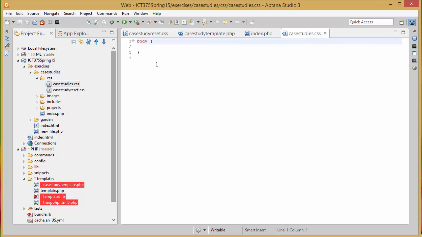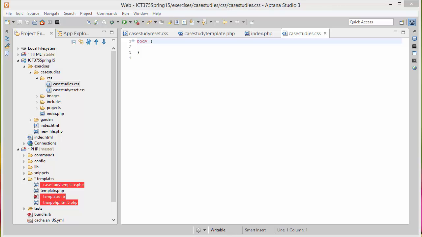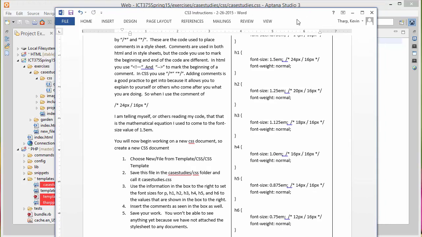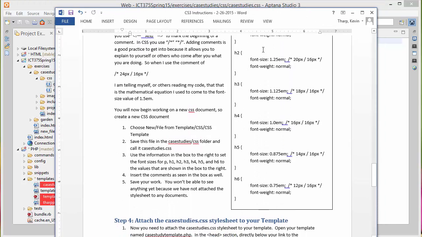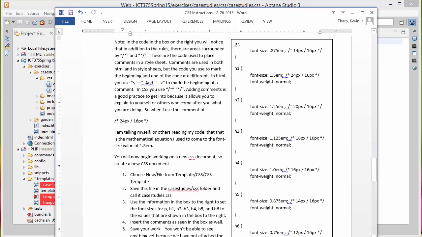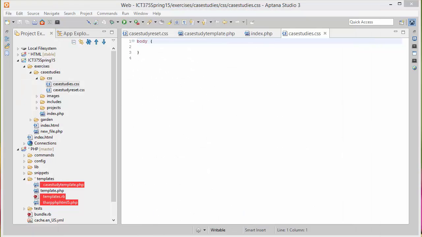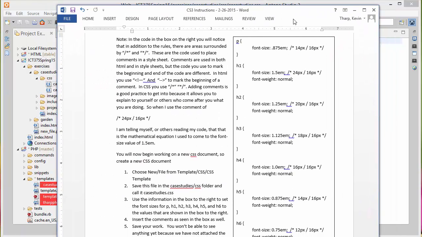It starts with just the body tag. Now if you go back to the directions for this lab, what you're going to find is that I have entered a set of code in here to give you an idea of what you need to enter. You're going to need to replicate this code into the CSS document, and I want you to make sure that you include the comments that are added there.